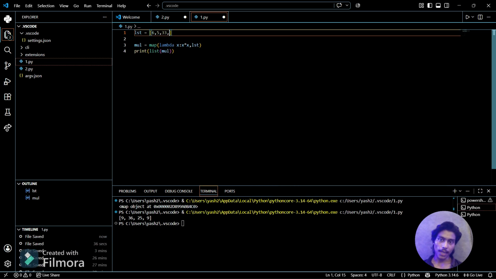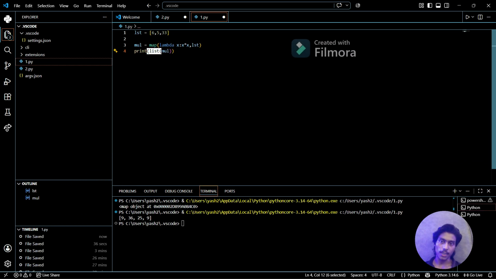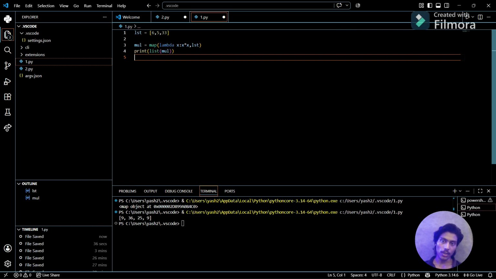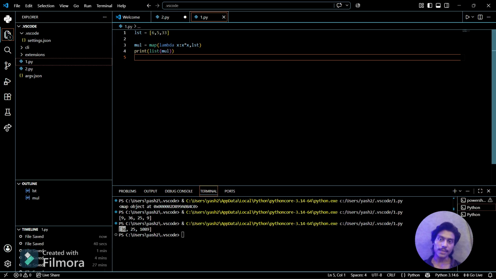Now it will iterate on every element, then it will store in a list, because I have provided the list function here, and that's how it is printing it. So now you can see the values: the square of 33 is 1089, the square of 5 is 25, and the square of 6 is 36. So that's how the map function works. We will now come to the next video.